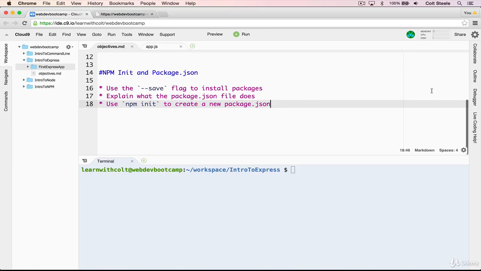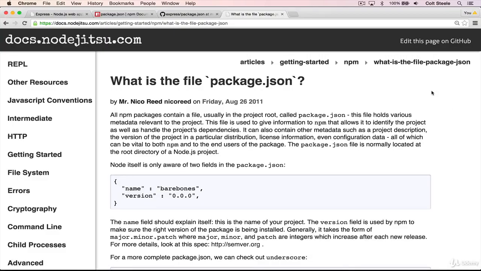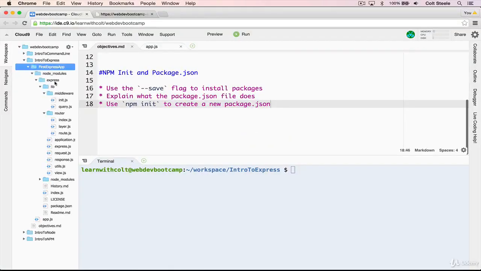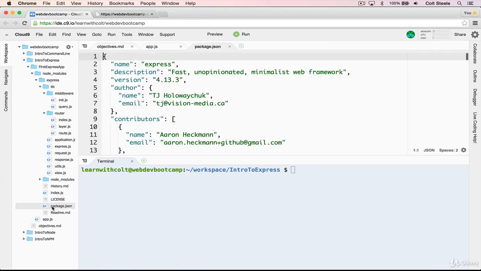And to do that, I'm going to open up a nice blog post on the blog of a company called Nodejitsu. And this post explains what the package.json file is. Every single npm package that we've used and that we will use in the future has a file called package.json. So I can show you that first. If we look at our first Express app and we look in the Express directory, there's a file called package.json.